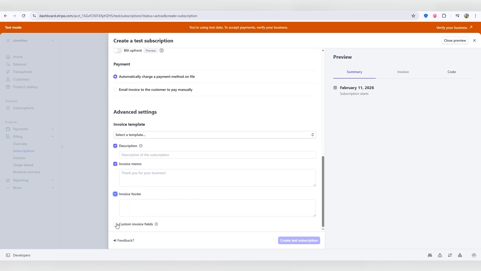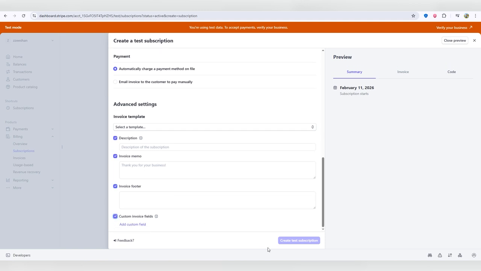Before finalizing, review all the details carefully to ensure everything is correct. Once you're satisfied, click Create to activate the subscription.